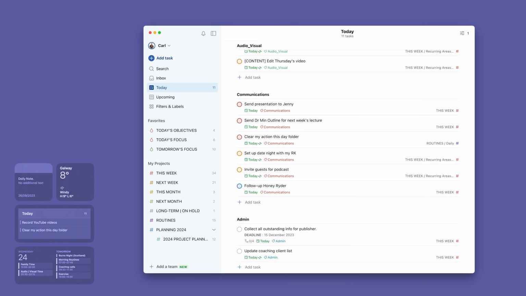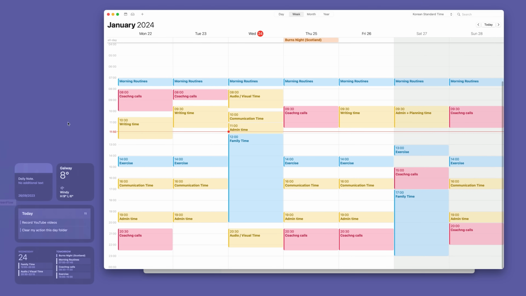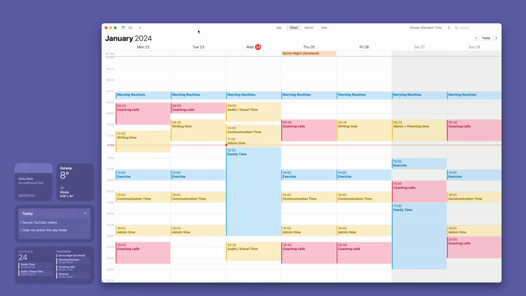Well, the first thing to do is I'm going to open up my calendar. As I mentioned before, I'm using Apple Calendar here. And this would be a typical week for me. I know it's going to be different from yours, but what you'll see is the critical ones are this one here and this one here. I've got communication time and I've got admin time.